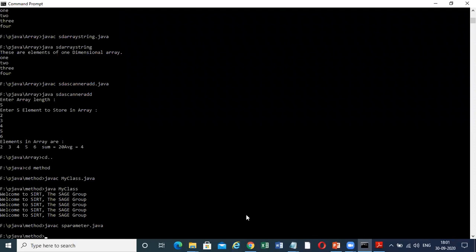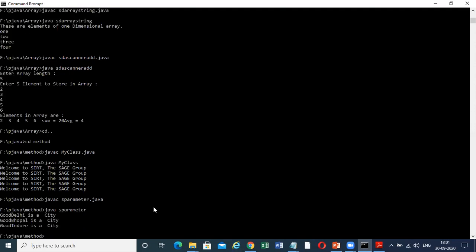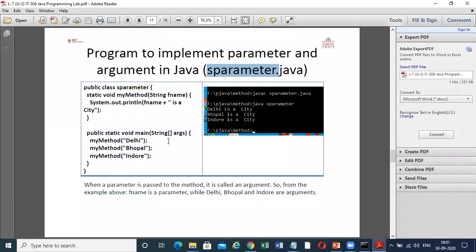Right, the program is compiled successfully, and now I'm going to run the program. That is the s parameter. Delhi is a city, Bhopal is a city, and this next is a city. Right. Now fname is a city.